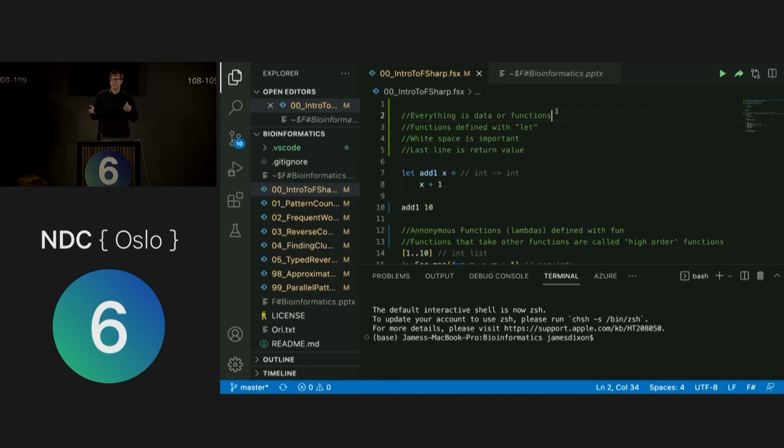So if you're a curly brace or a JavaScript person, you do have to understand that where the white spaces go in your functions is important. And the last line of every F# function is the return value. There's no return keyword. So if you look at lines 6, 7, and 8, excuse me, and people can see that okay, I hope? Okay, good, I'm seeing nodding heads. That is a function called add1. Add1 takes in a single parameter. I'm calling it x.